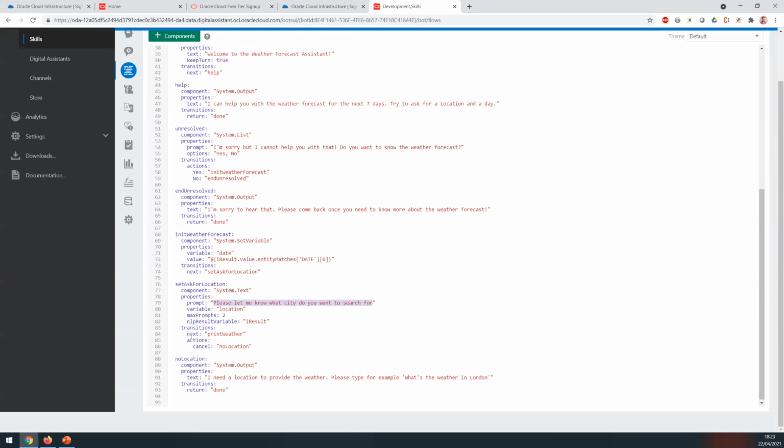So after the user has provided the location, we will transition to a print weather state. Or if the user doesn't want to provide the location, or provides a wrong location more than 2 times, it will go to no location.